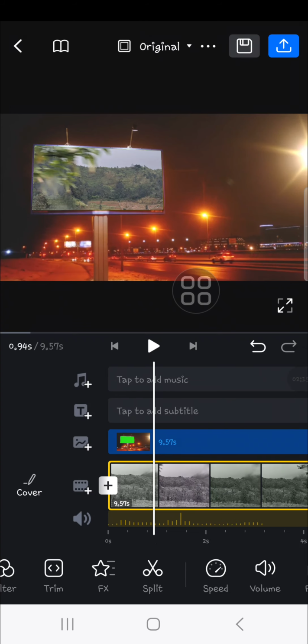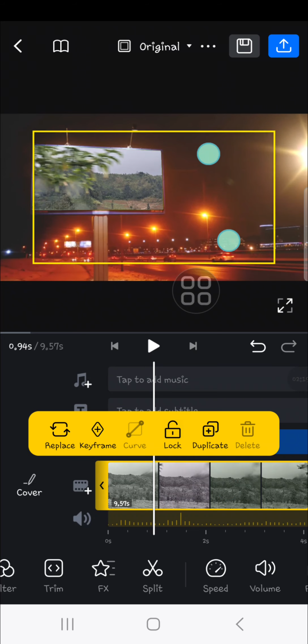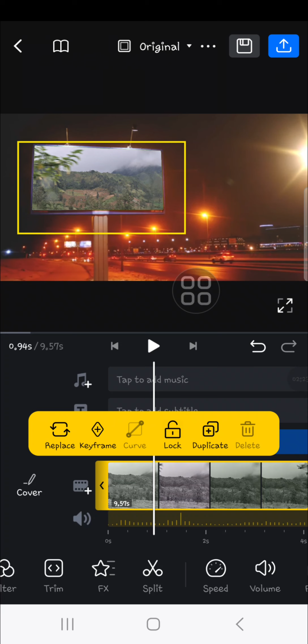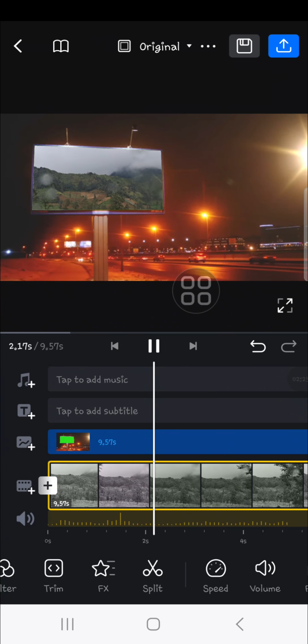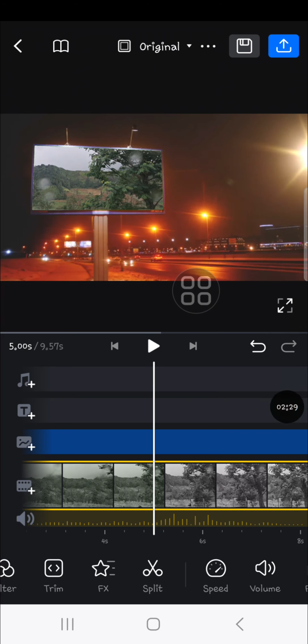And I'm going to adjust my video. Okay, and this is the final result. Okay, that's easy, right? Basically, we can use Chroma feature to remove green screen from our video.